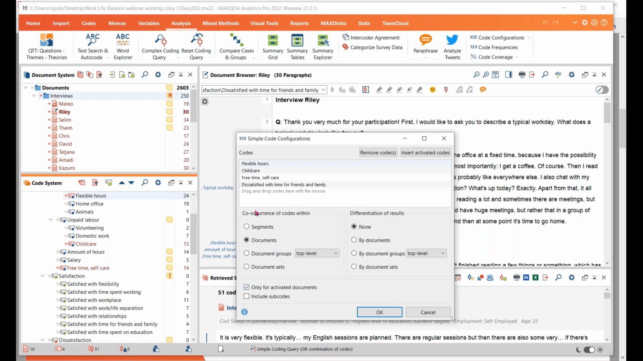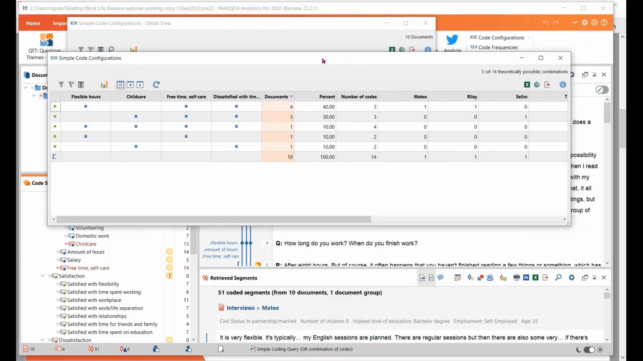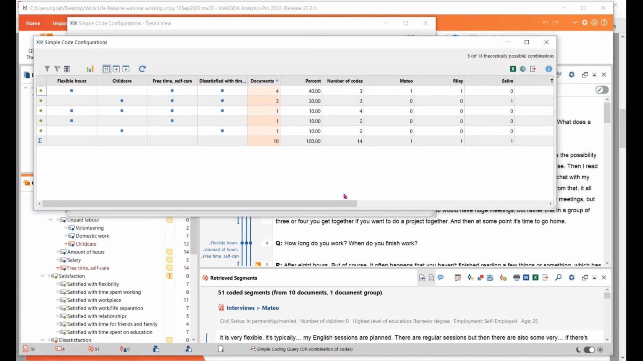Now I've got possible settings here. I can look for co-occurrence at the level of the segment, at the level of the document, at the level of the document group, or sets. I've only got one document group in play, so I'm going to do it at the level of documents. And I can similarly choose differentiation of results. That will make more sense when you've seen how the table works. I'm going to set it at co-occurrence of codes within documents and differentiate by documents as well. And let's click OK. And here is my simple code configuration table.